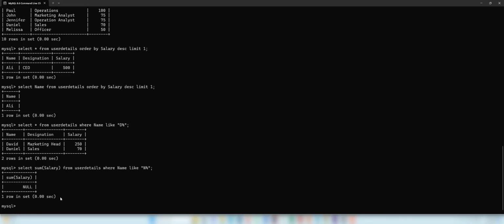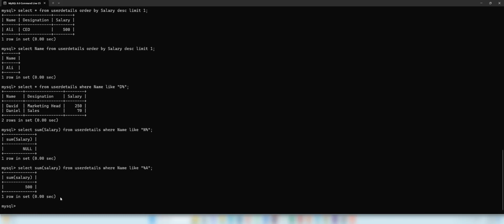If I want to find the sum of salaries of all users whose name ends with A, I will put the percentage sign first, then A. So let's write the query: SELECT SUM(salary) FROM user_details WHERE name LIKE '%A'; this time we start with the percentage sign and then end with A. Close the quotation mark, put a semicolon to end the query, and enter. Now you can see that we find the sum of salaries is 500.